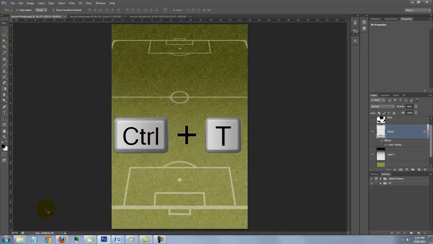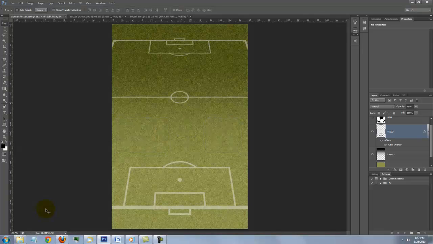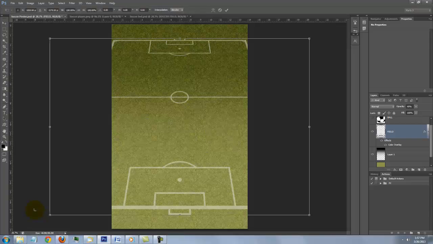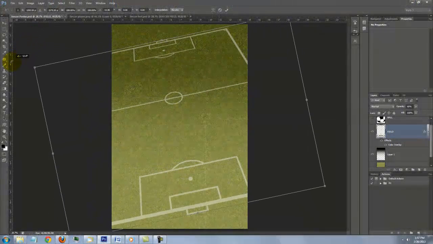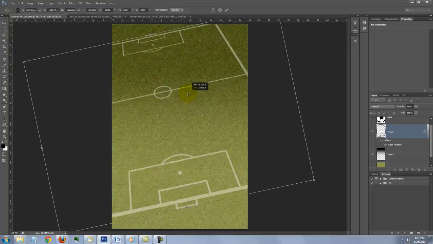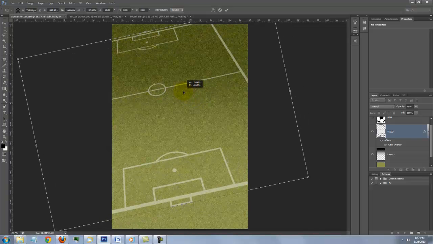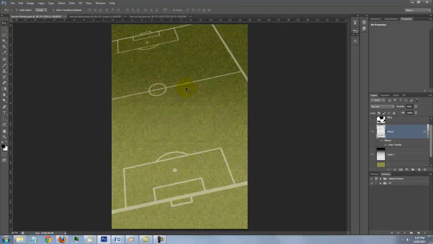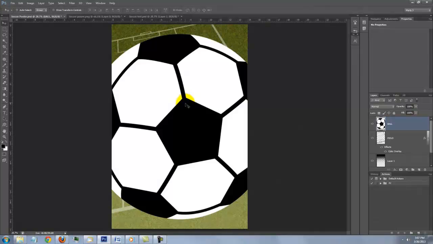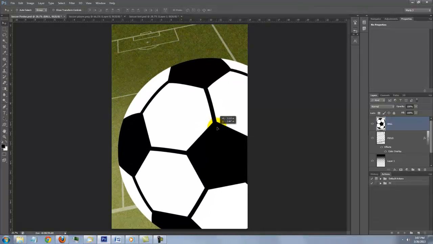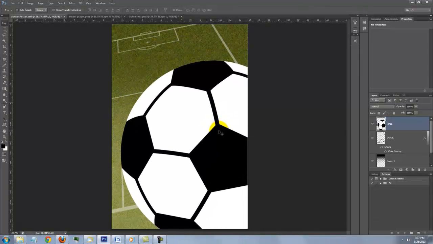Press Ctrl T on a PC or Command T on a Mac to open the Transform tool again. Go to a corner and when you see a curved double arrow, rotate it to an angle you like. To reposition it, click inside the transform and move it. Then press Enter or Return. Make the ball visible and active. Reposition it so some of the ball is cropped at the bottom and on the right.